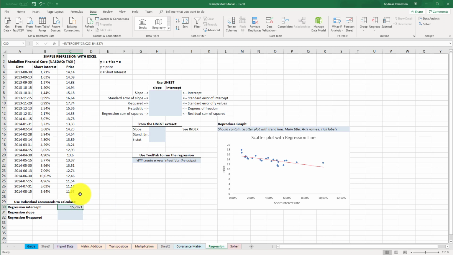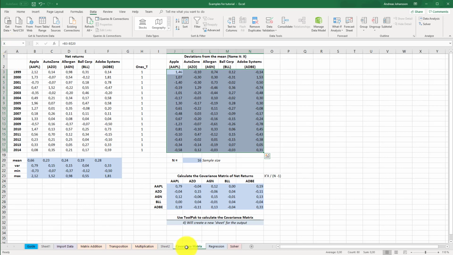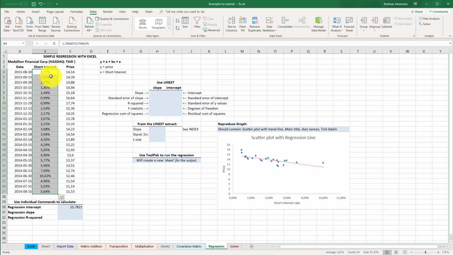To simplify this, I want to now name these. So the price is the y variable, and this is now the x variable. However, if I try to do this, something strange can happen. It switched now to the covariance matrix, because in the previous step I named this matrix x. And Excel is not case sensitive, so uppercase X and lowercase x is the same name. So for me to use the x name now, I need to delete the old name.